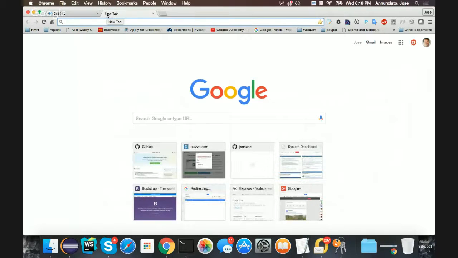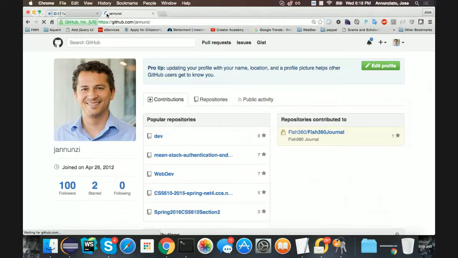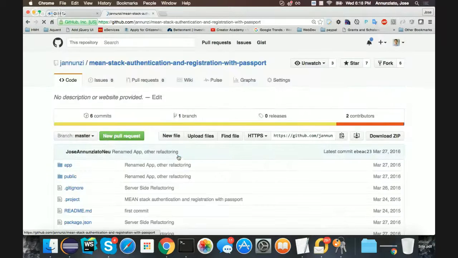All right, let's see. It should be under there. It's this one right here: MEAN Stack Authentication and Registration with Passport. If you could clone down this project and take a look at it yourself, play around with it, install it locally, and run it.